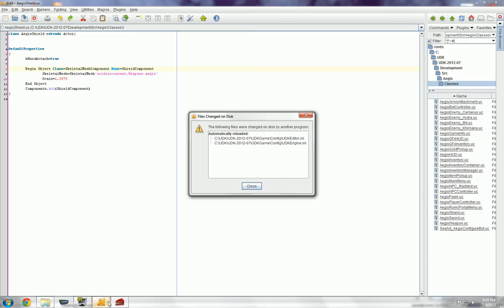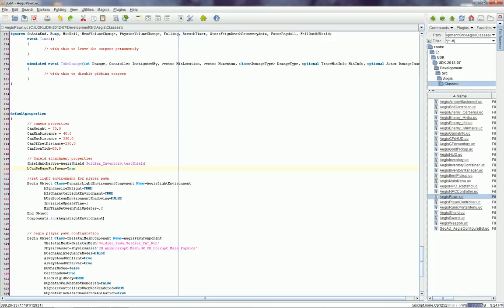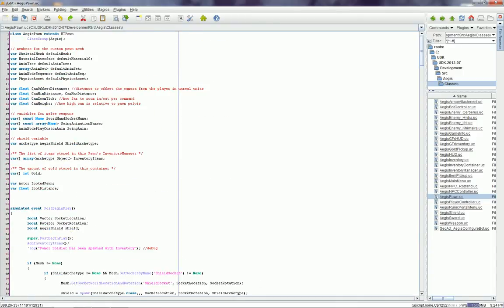Go back into your text editor. You can ignore all this nonsense. And you're going to want to open your pawn class. Now my pawn class is pretty large, so you'll have to bear with me on this one while I kind of show you around.